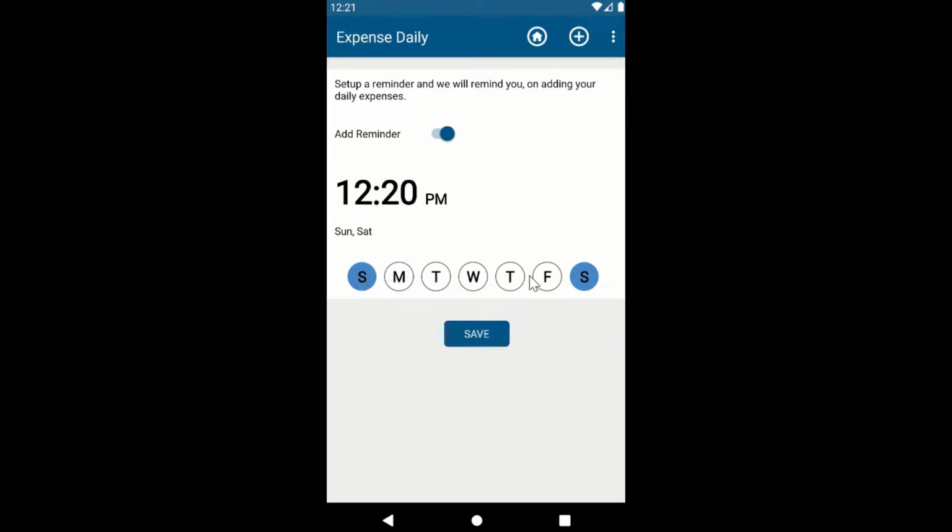Days will be shown as buttons, in the order of Sunday to Saturday. Selected days will be highlighted, and unselected days will not have a highlighting color. To select a day, tap on the respective button, and to unselect a day, tap on it again.